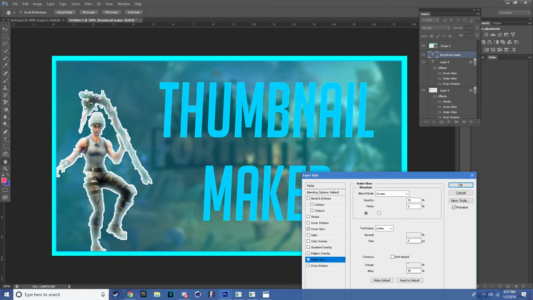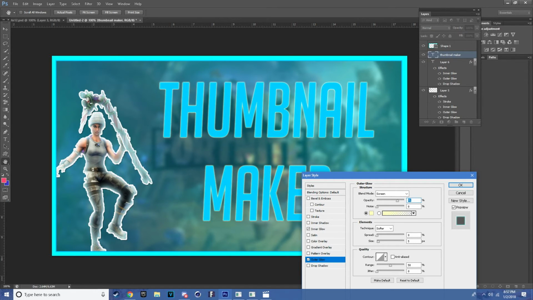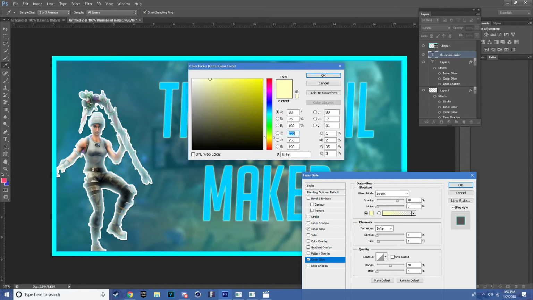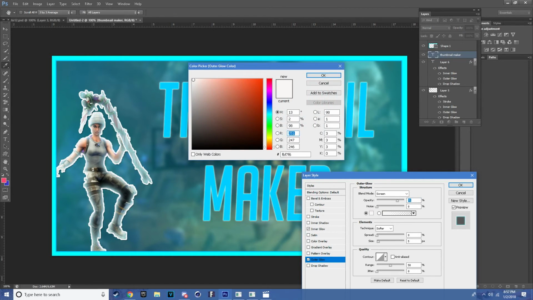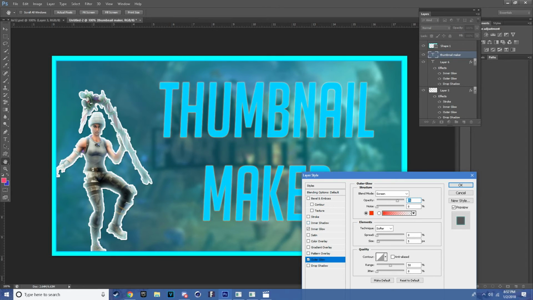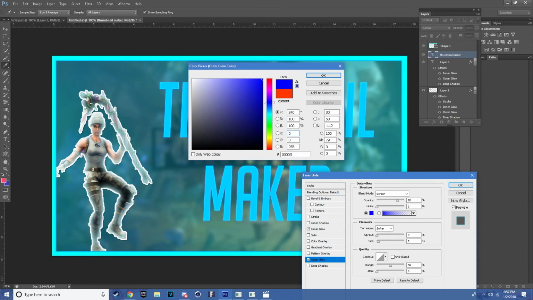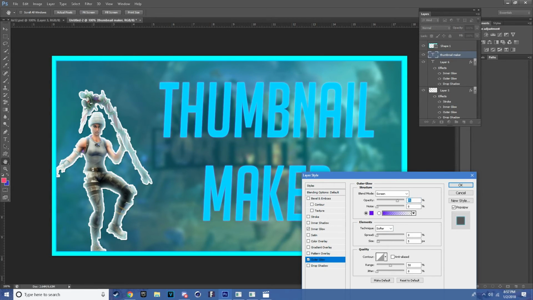Okay, now we're gonna go to outer glow. So outer glow, we don't want it to be that type of yellow. We'll probably want it to be white, even, or maybe even red. Nah, that's a bit too off. Maybe red would be a good color. Make it bold, but I think we're gonna stay with purple. And we're gonna make the size not so big, but we're gonna make the outer glow size noticeable.